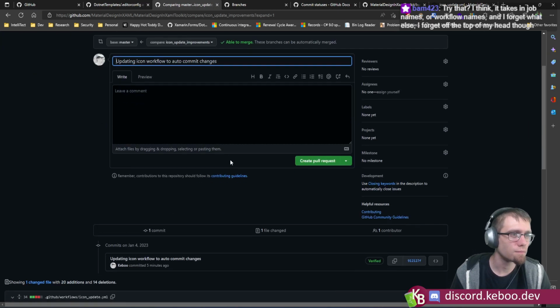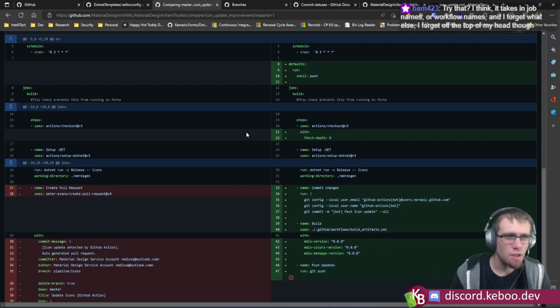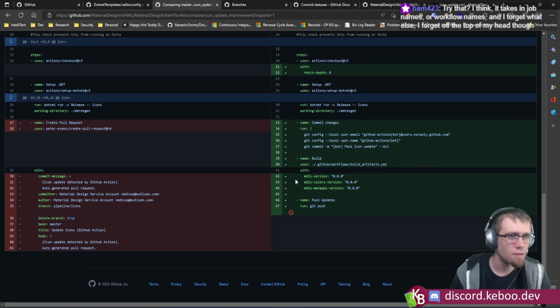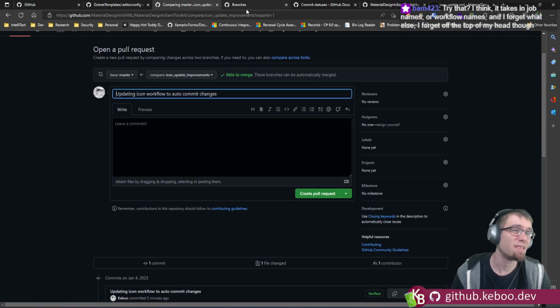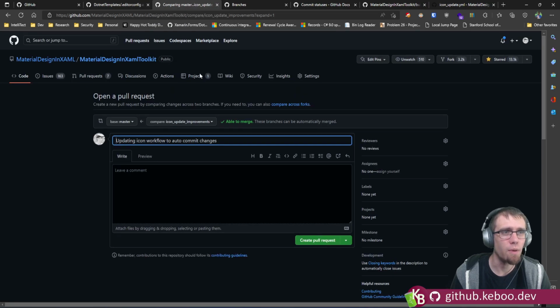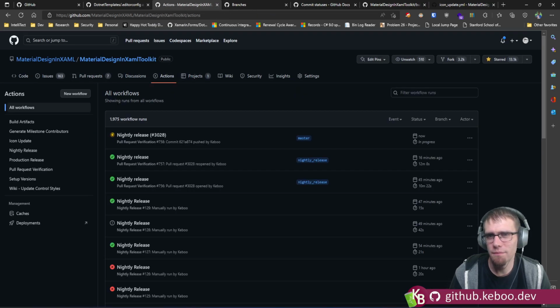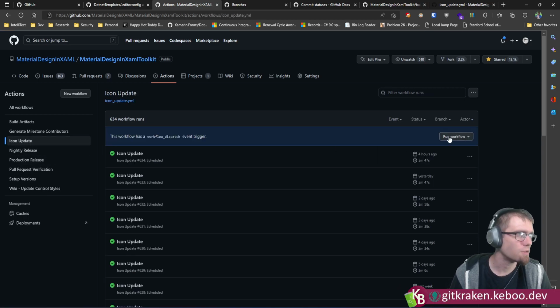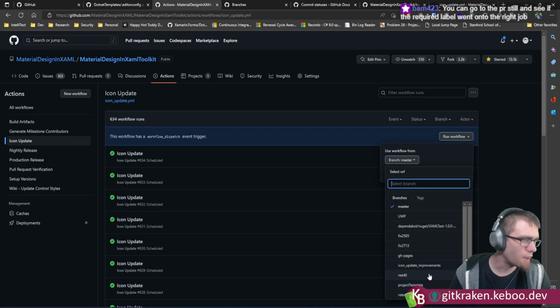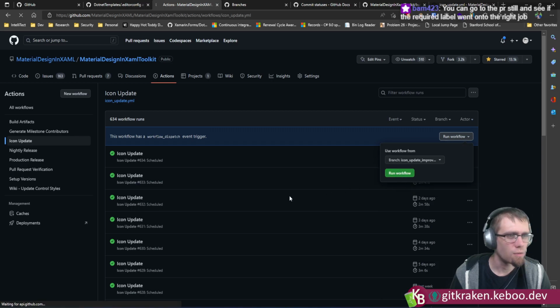Let's make sure this change looks like I expect. I was going to test it first, so maybe we test it and then we'll pull request it. Okay, so that guy's going. Okay, icon update. I want to run this workflow from my icon update improvements. Run workflow.